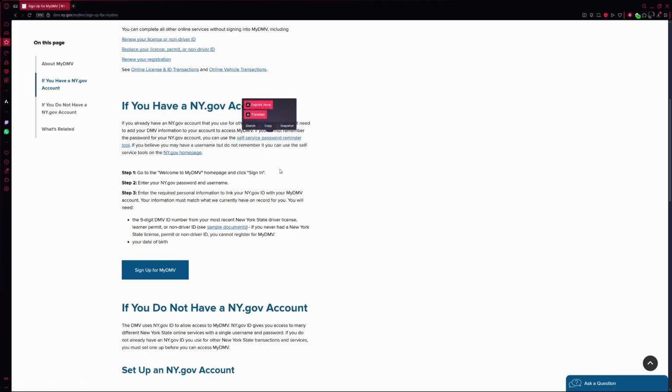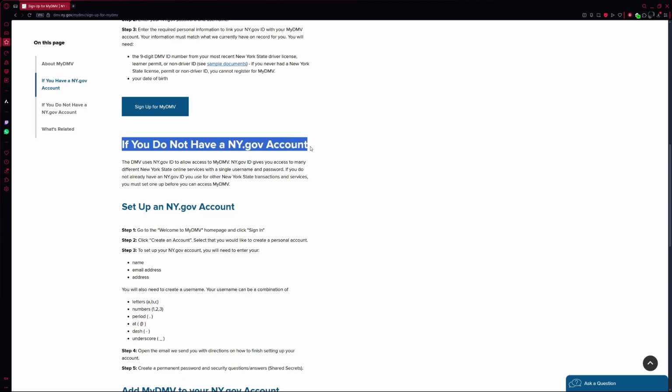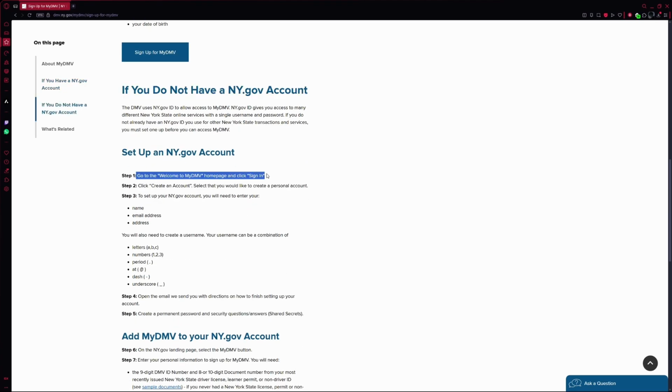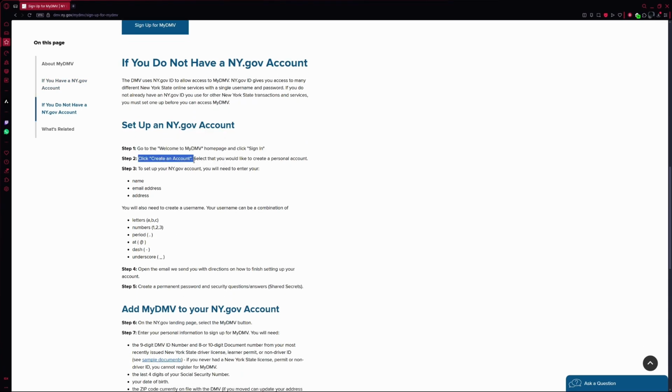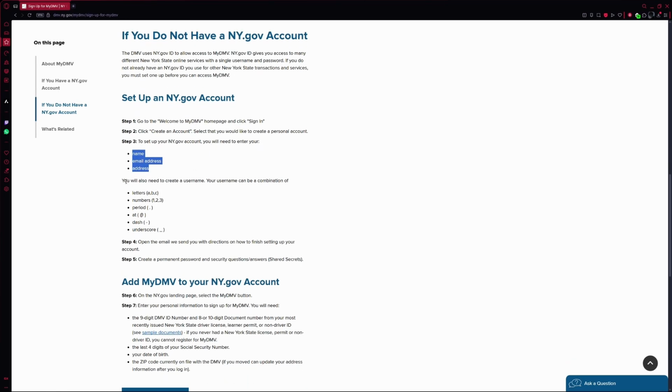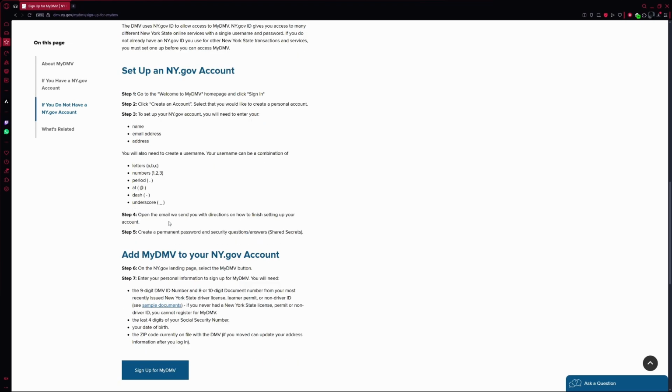Now, if you don't have a NY.gov account yet, go to the same My DMV page and click Sign In, then choose Create an Account. Pick the option for a personal account. You'll need to enter your name, email, and home address and create a username. You can use letters, numbers, periods, dashes, underscores, or the @ symbol in it.